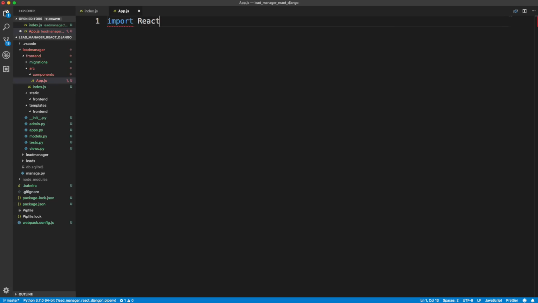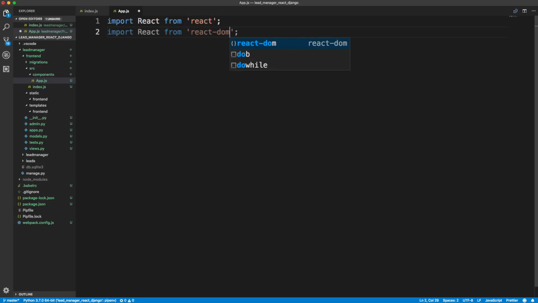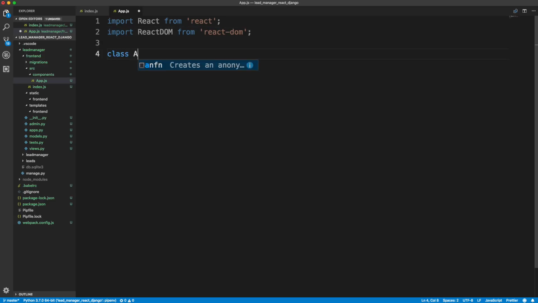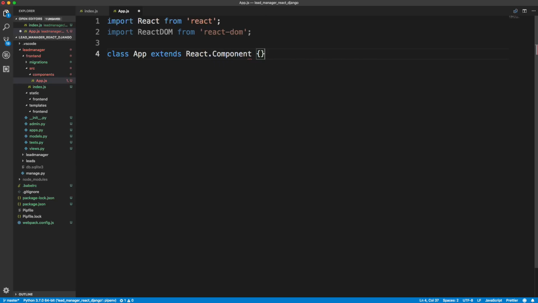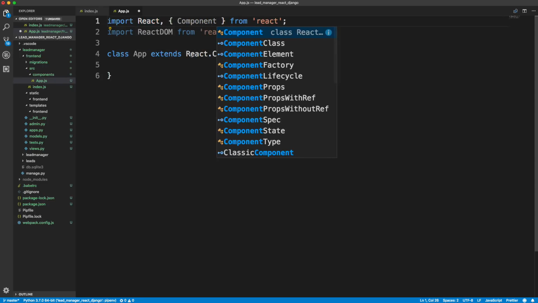And then in components, we'll create a new file called app.js, and inside here we're going to import React from React. Let's also import React DOM, and then we're going to create a class called app. So this is our component. We want to extend React.component. Actually, you know what I'll do is just bring in component like this and get rid of that.